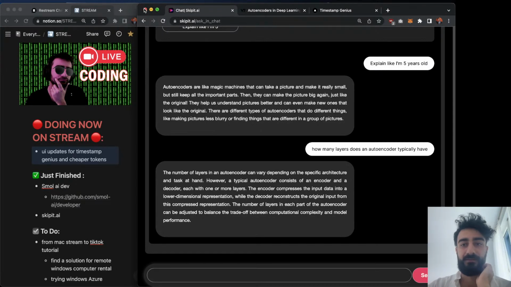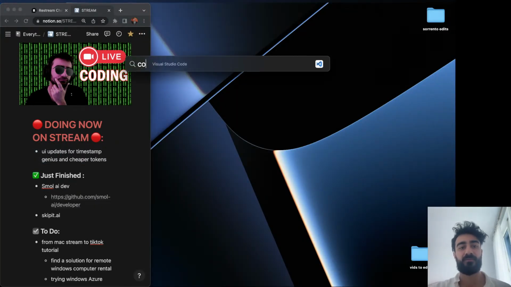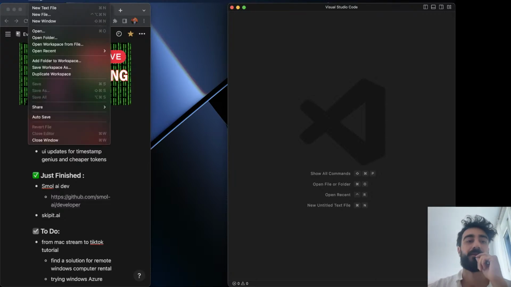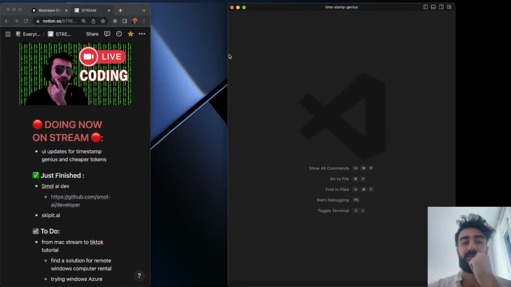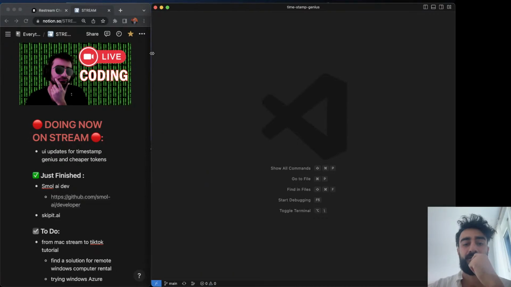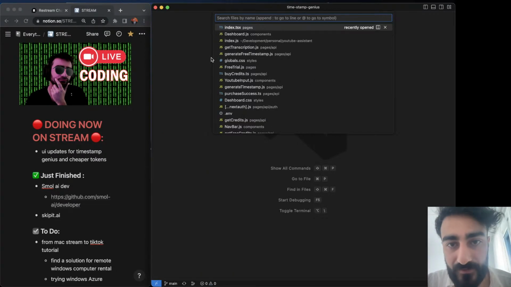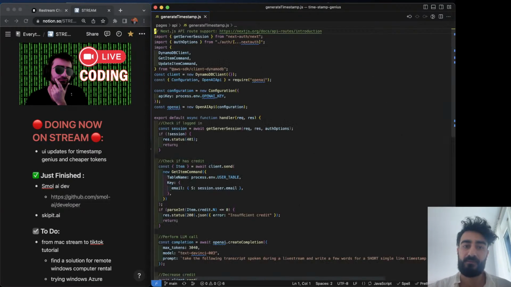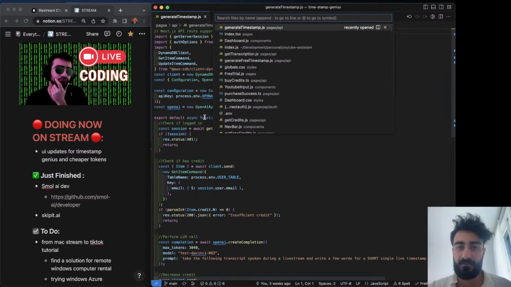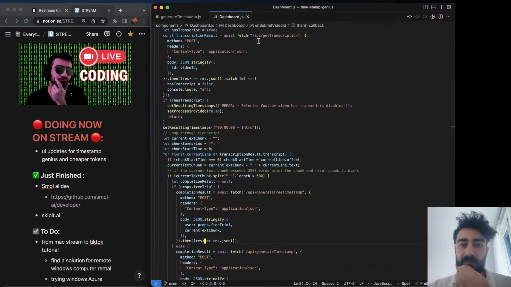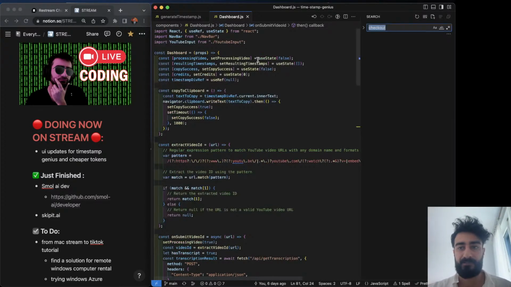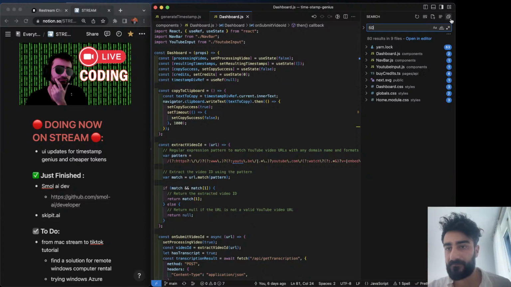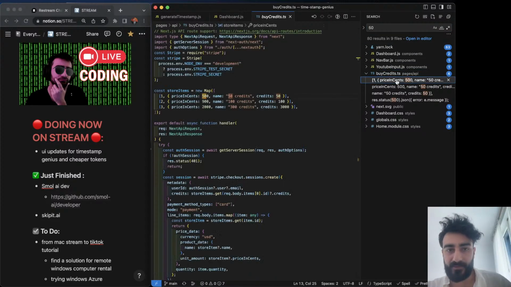So I'm going to close this window and then we'll open my code base for timestamp genius. Okay, so at the moment, if we go to generate timestamp, do we have a credit here? No. I need to find out where I charge the tokens. Buy credits? Here, buy credits. Okay.